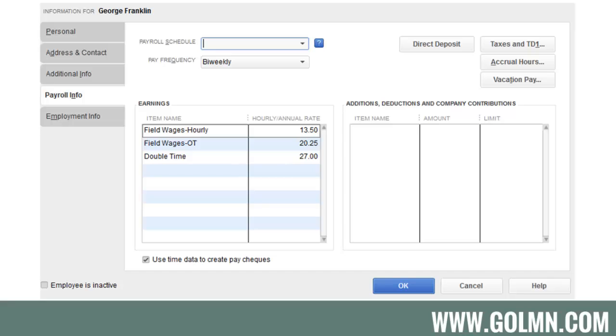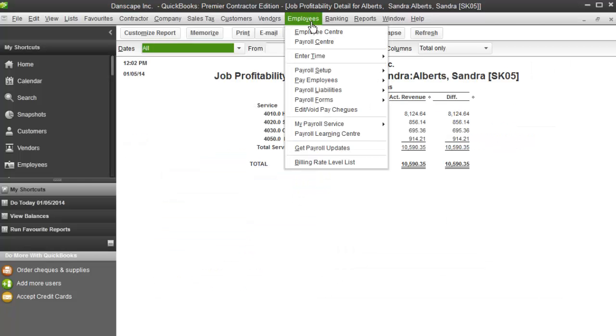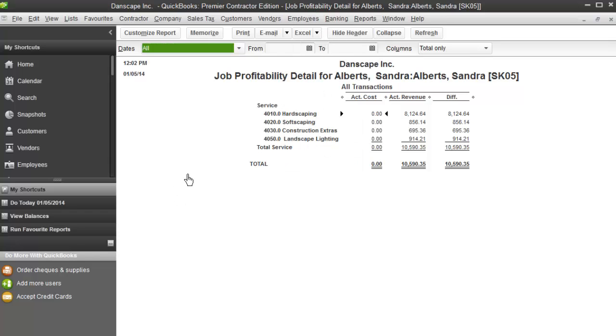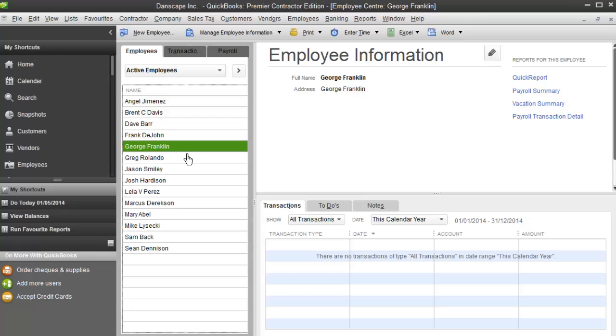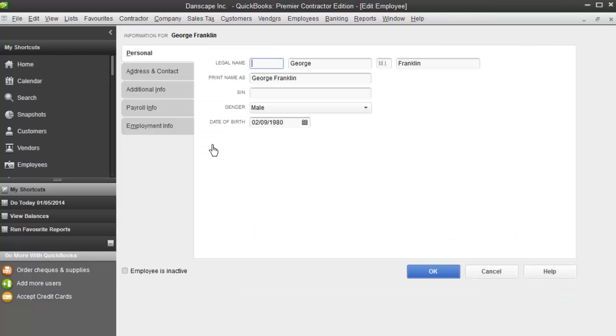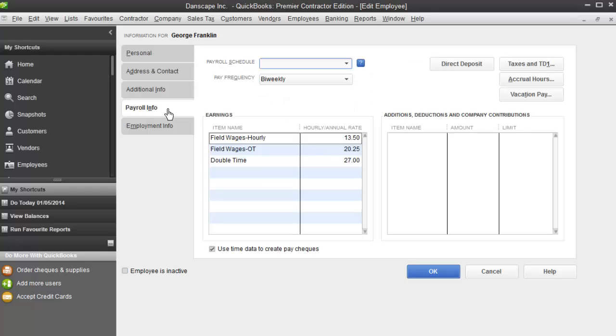When you're setting up employees in QuickBooks for the LMN Sync, it's important that they're set up correctly, and let's just take a look at a real employee here. So if I go to my Employee Center, and I open a specific employee, the critical information you're going to need on this employee is on the payroll tab. So I click the payroll tab.